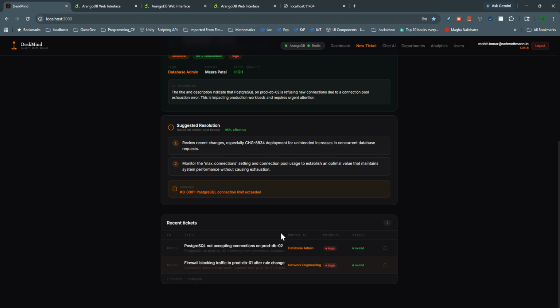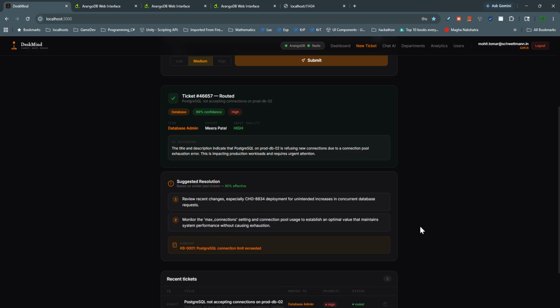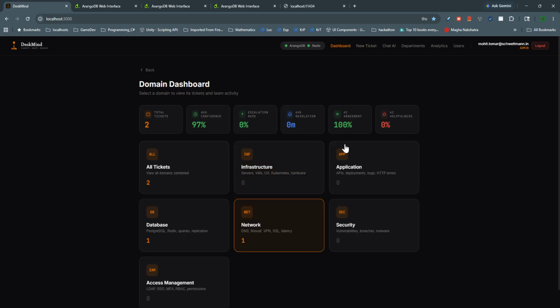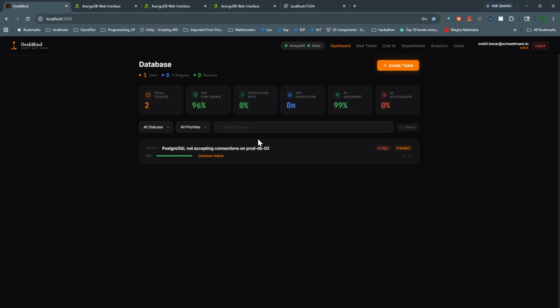So previously I created this firewall blocking ticket. It was also routed successfully. So now we can go to the dashboard and have a little more information about this ticket.